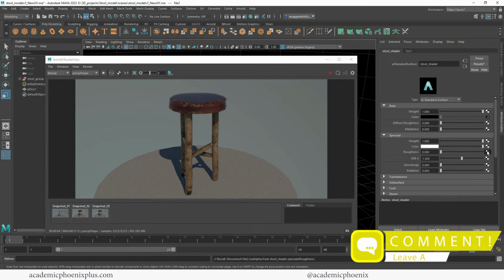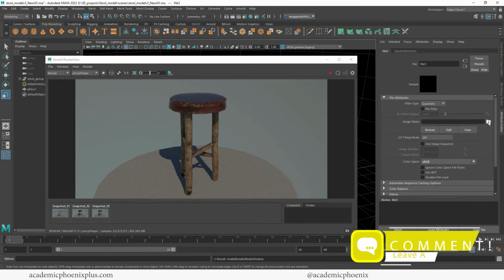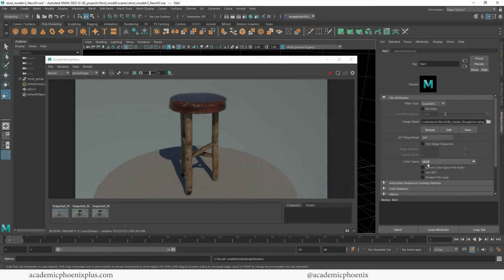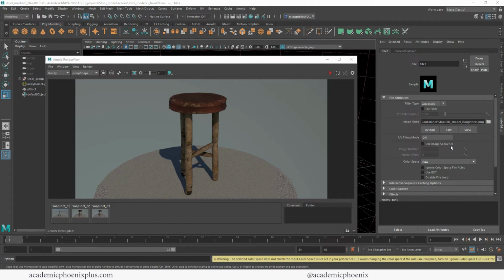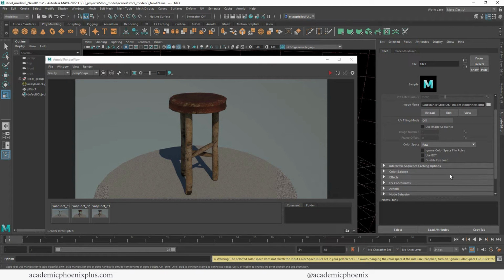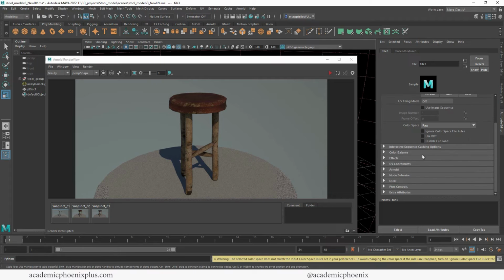Connect a roughness map, file, folder, roughness. And what you need to do is go to the color space and choose raw. Now let's see what that looks like. Still giving us a similar effect as if there is no specularity, but there's one last thing we need to do. We need to go to the color balance and choose alpha is luminance.